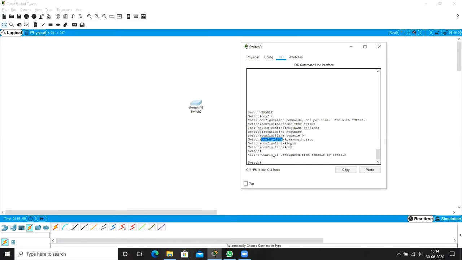Okay, sir, where this password has been applied, we will check it. Now you can understand what are the 3 different commands we have used. First one, line console 0, very important. There is an internal meaning for this command, line console 0.